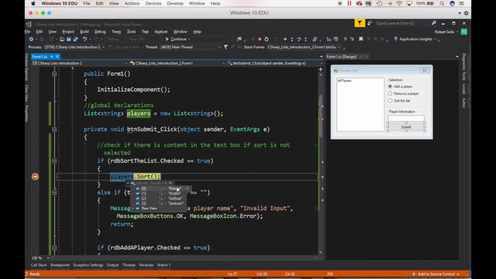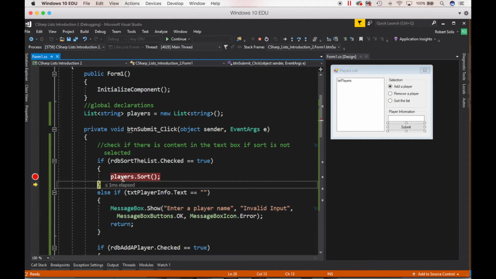This is not sorted. I am about to step over so that it activates the .sort function that belongs to any list that I create, and it's going to sort the items. So watch this. I click this guy. Now if I hover on top of here, click on that triangle, wow, look at that. Jackson, Joshua, Kristen, Robert. It sorted it for me.